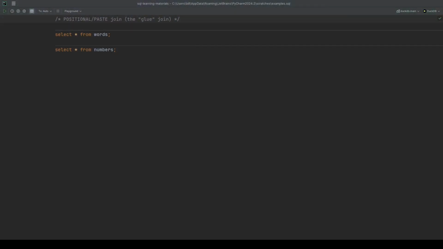Let's talk about a join type that hasn't really been in any SQL databases until very recently. Because this join type hasn't really been popularized that much, it doesn't have a consistent name. So in the DuckDB database, it's called the positional join, and in ClickHouse, it's called the paste join. They both do more or less the same thing. I'll explain the differences later on.